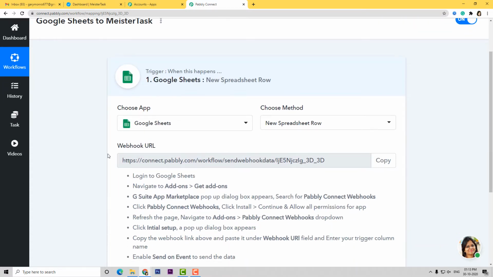So now you can see this new term called webhook URL. Most of you might not know what is webhook URL. So let me explain you. After choosing the method, what we do is we copy this webhook URL from here and we go and paste it inside Google Sheets. So now let me tell you what is webhook. So webhook is an essential way to get data from an external software at Pabbly's end.